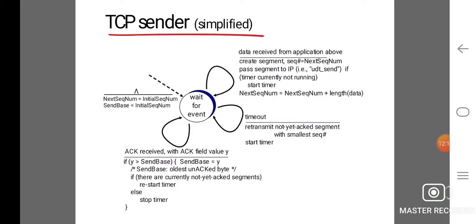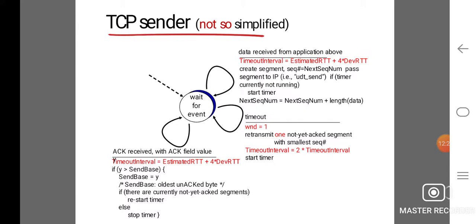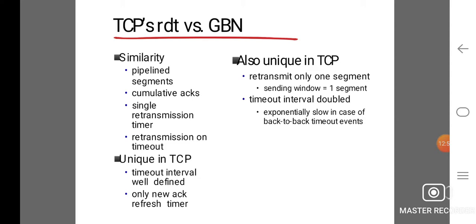TCP sender, not so simplified. Data is received from the application above. The timeout interval is equal to EstimatedRTT plus 4 times DevRTT. It creates a segment with the sequence number, the next sequence number, and passes the segment to IP. If the timer is currently not running, start the timer. The next sequence number is equal to the next sequence number plus the length of the data. Finally, timeout.